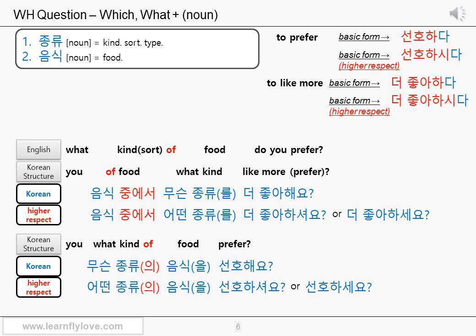More or better in English modifies the verb like. A modifier should come before the word that is modified in Korean. Therefore, 더 should come before the verb like in Korean. 좋아하다 means to like. 더 좋아하다 means to like more or to like one thing better than the other, which means exactly the same as prefer.